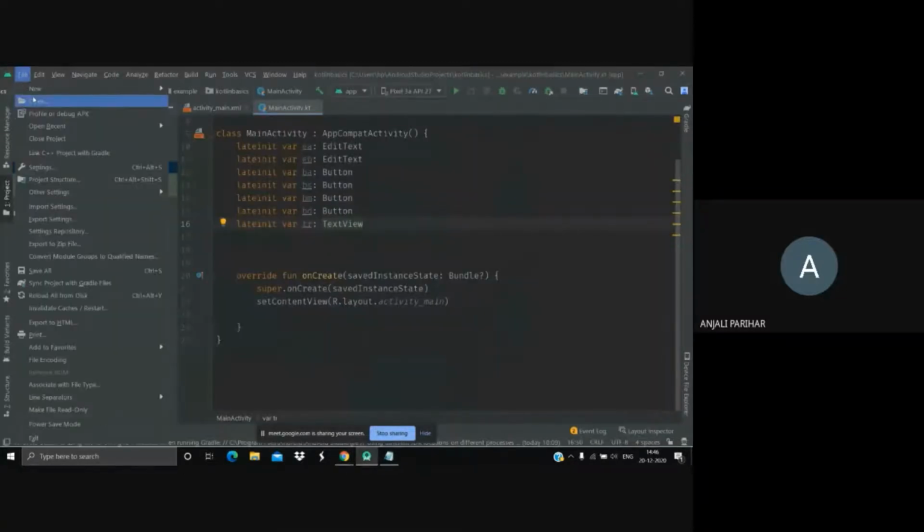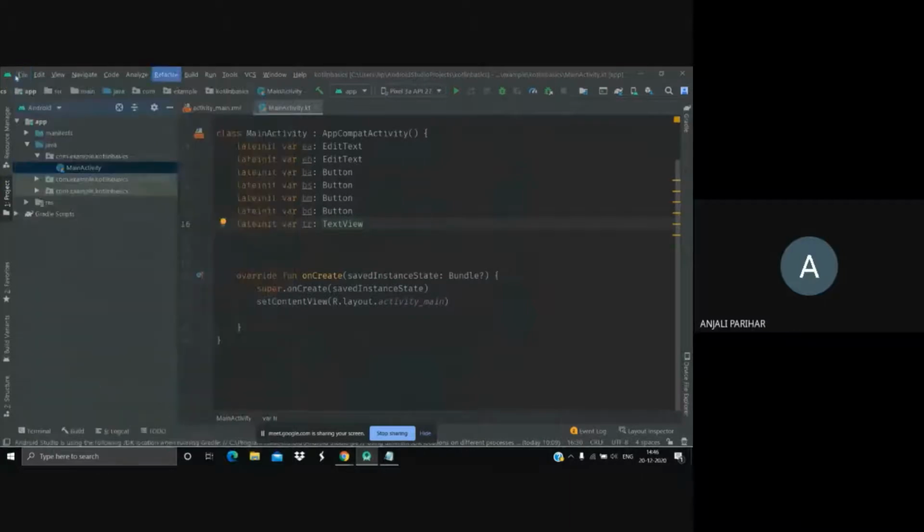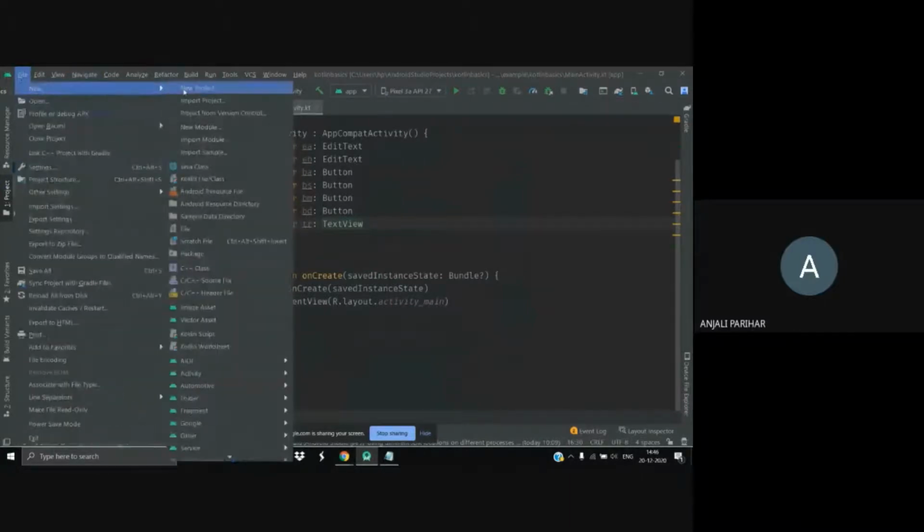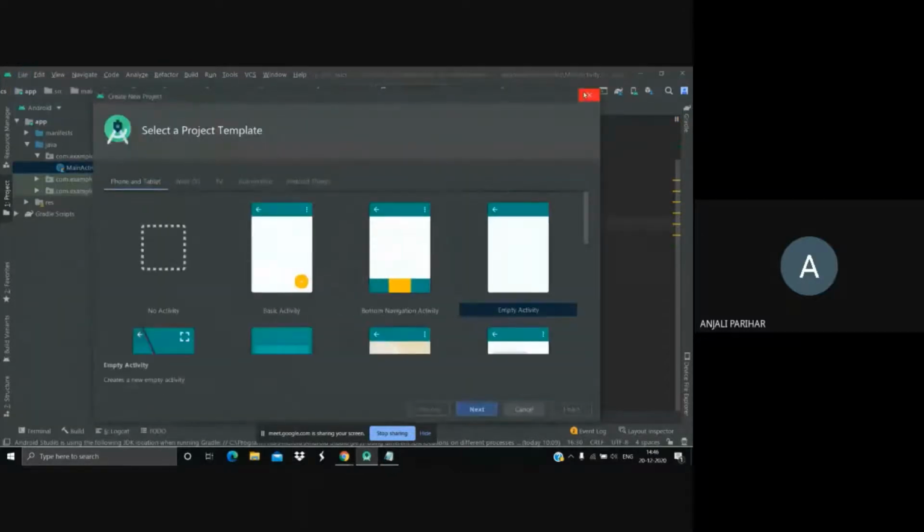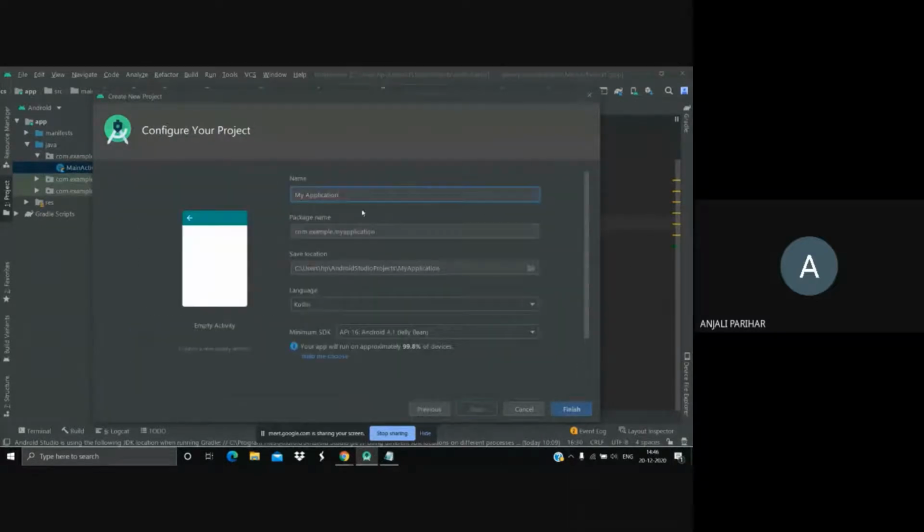Okay, so I'll be creating an Android application from scratch itself. We'll be choosing an empty activity and we just need to give a name to it. She is giving the name.